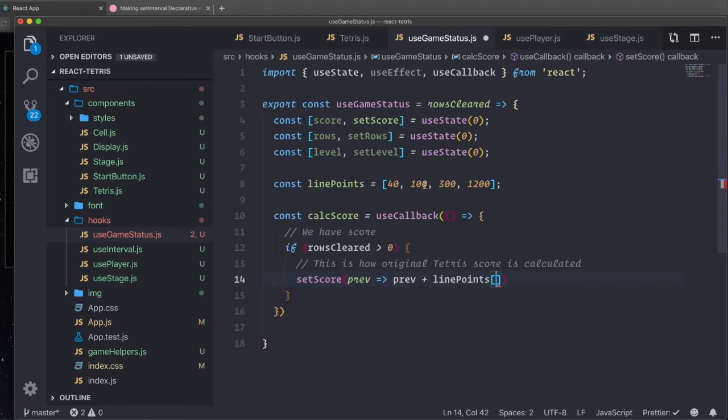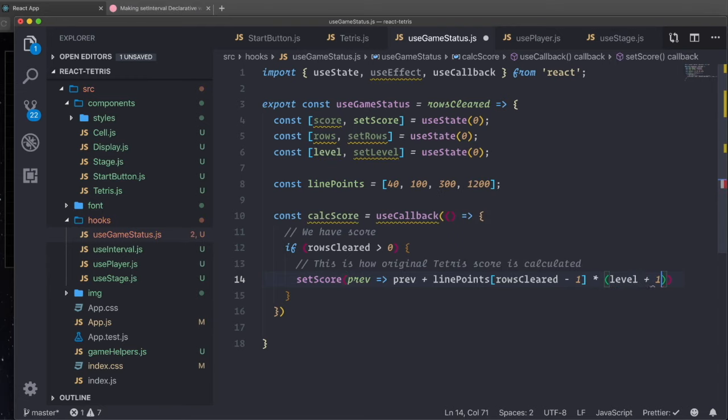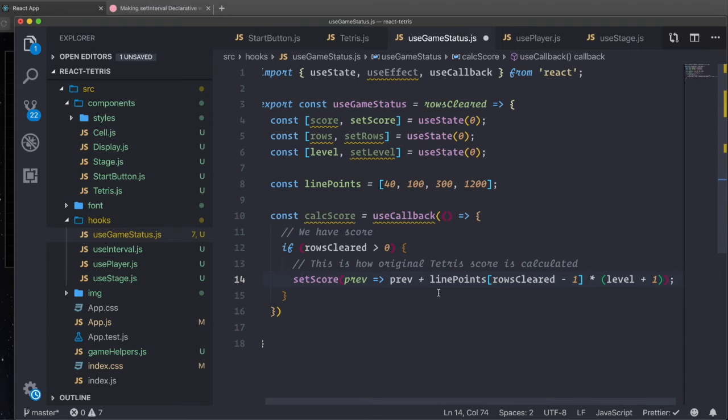And this is an array, so the index starts at 0. So we have to take our rows cleared minus 1. Because say, for example, that we cleared 2 rows, we need to grab the value with index 1 in our array. And we're going to multiply that with our level plus 1. And that's also because our level starts at 0. So that's why we're adding 1 here. So this is the formula to calculate our score.